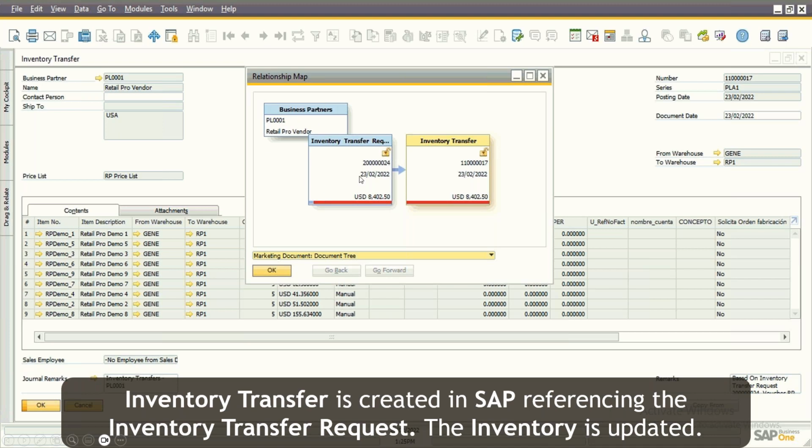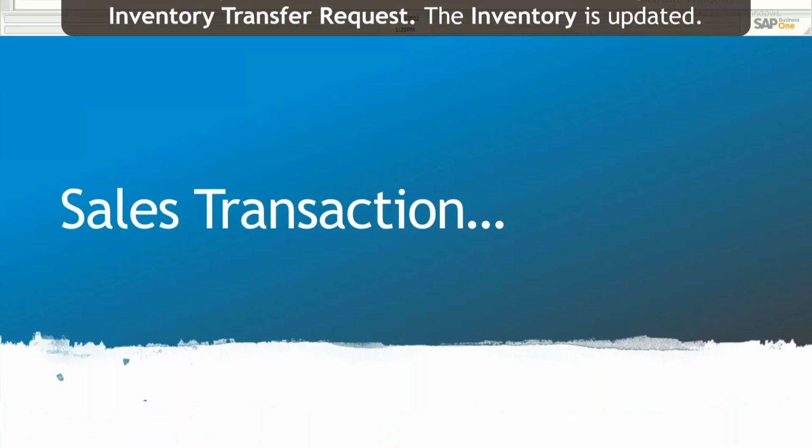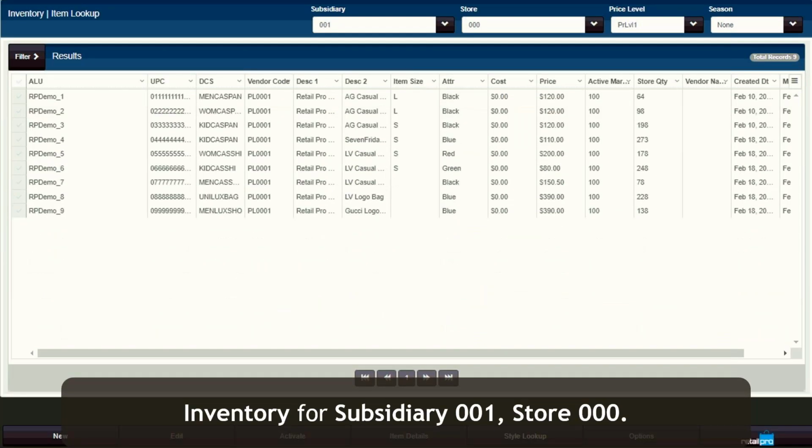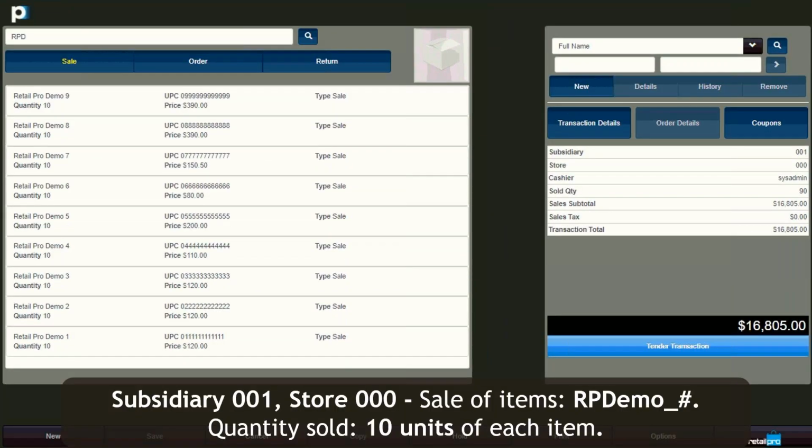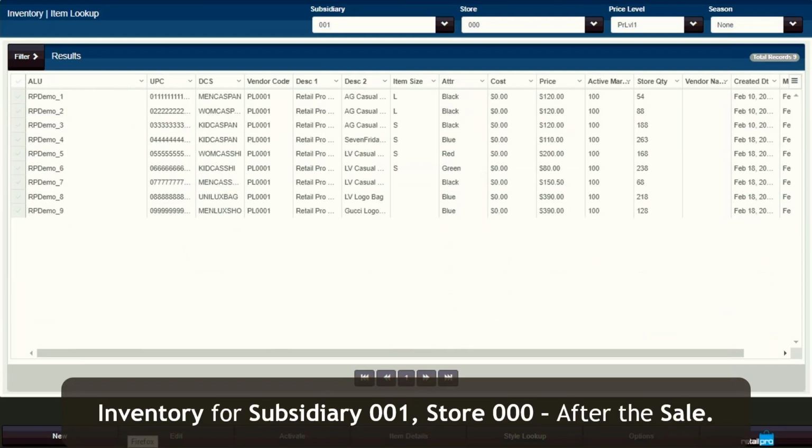Okay, so we send that information, we update the inventory, and now if you ask for the inventory of this product in Retail Pro and you ask for the inventory of this product in SAP, you will get the same information. Okay? So once we finish this basic cycle, we can do a sale. We have all this product, we sold this quantity in each store. Each product is identified, and we have how many units we have in each store, so we can make a sale.